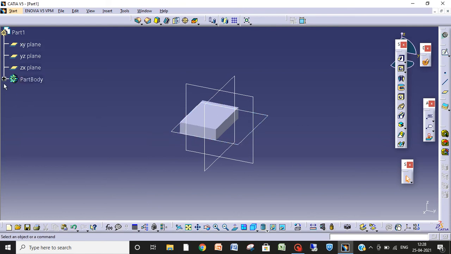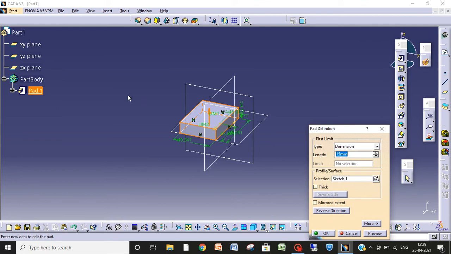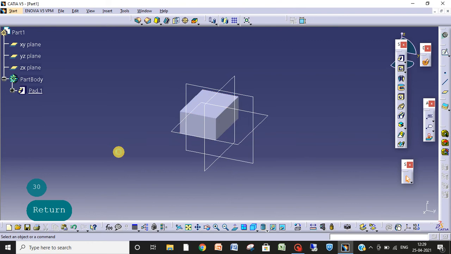If you have made this pad but you think it is much thicker or thinner and you want to change it, here is our tree. Double click on pad and you can change it from here, like 30. We have this cubicle box with the help of pad. Okay, this is how a pad is used.